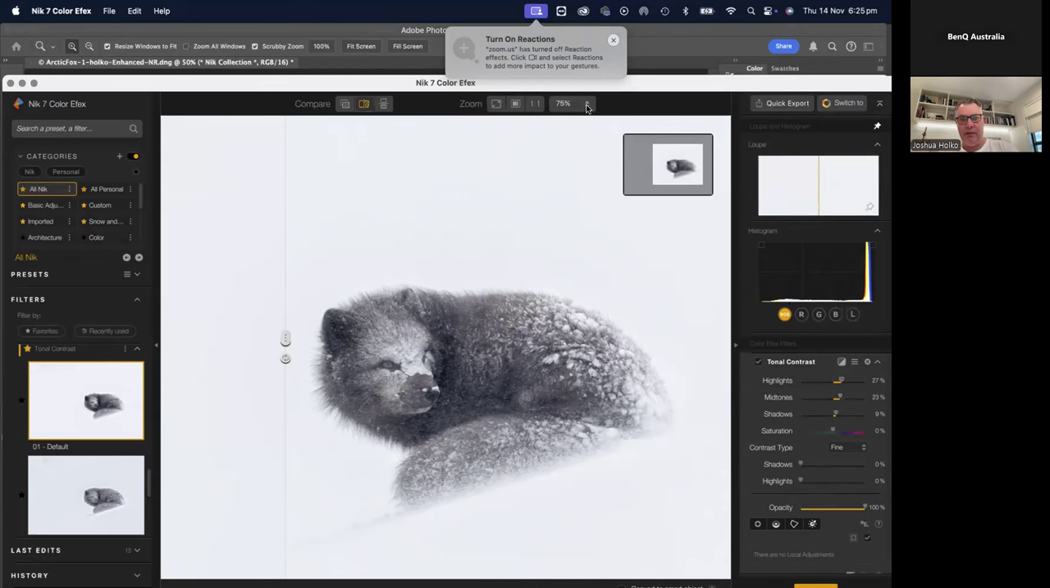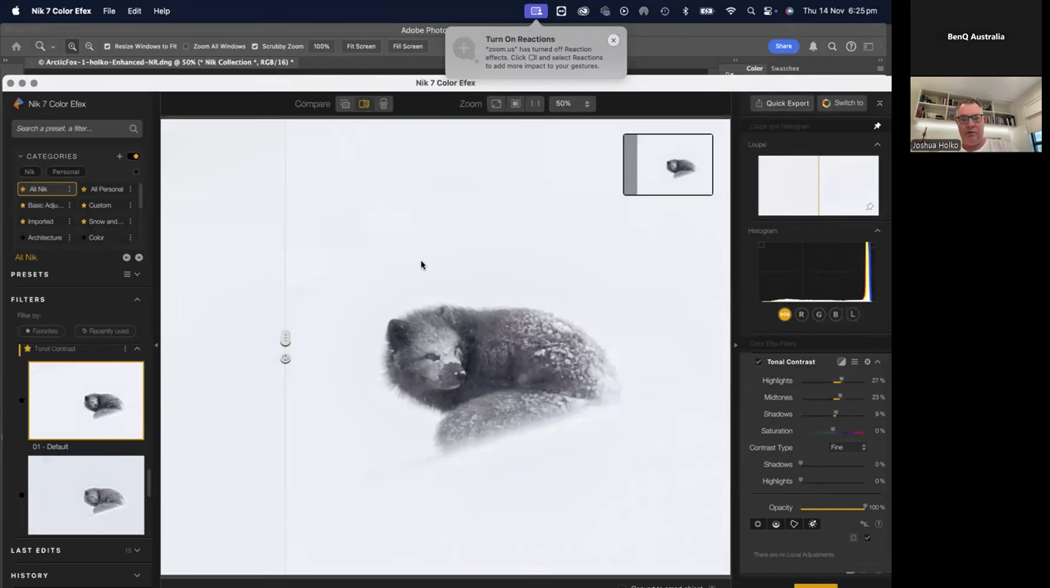Now, the other thing to keep in mind here, let's just go back to a little bit zoomed out, is we are effectively processing the entire image here with these sliders in tonal contrast, even though they are targeting specific tonal ranges in this image. When I adjust the highlight slider, for example, it's not just affecting the highlights in the snow on the fox's face, it's actually affecting the highlights in the snow in the entire image. And I don't want that.